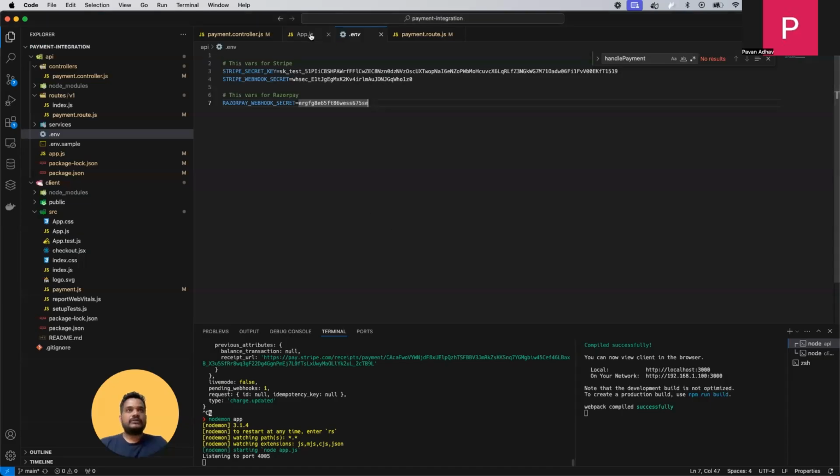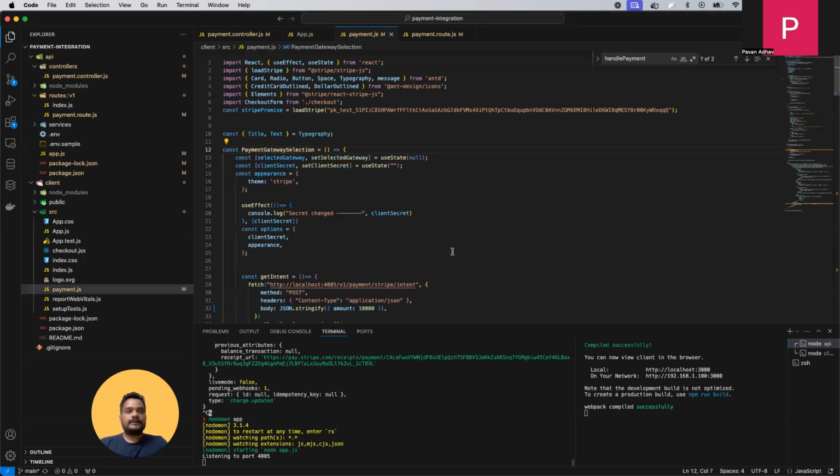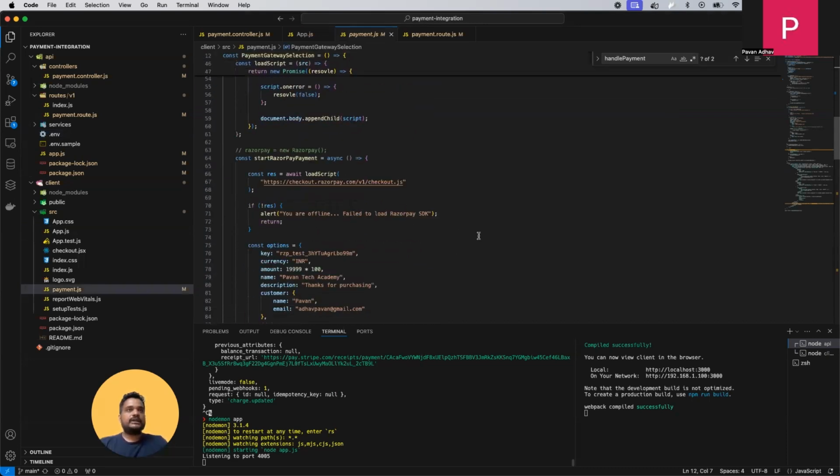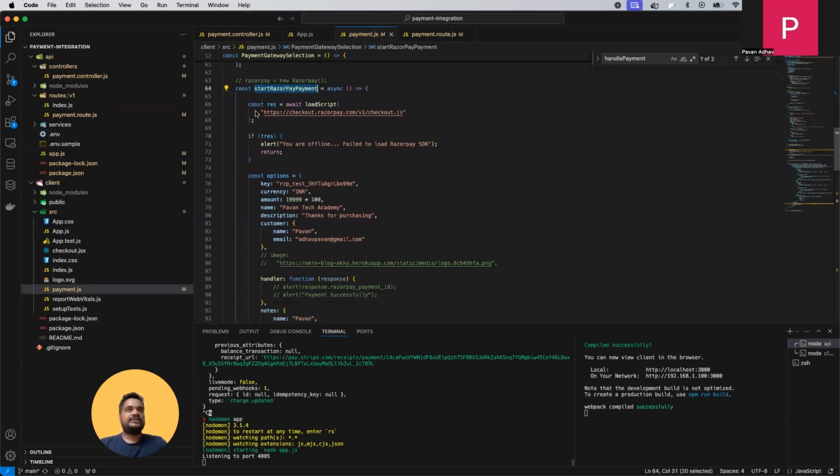Now let's go to the code actually. Once we click on the Razorpay and click on proceed, right? So this start Razorpay payment is getting triggered, and this is just loading this checkout form, and we have to provide this information. Okay, so this is the key I was talking about. This is the public key which we got on the Razorpay dashboard. We have to use that key.